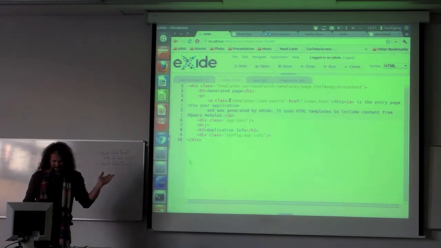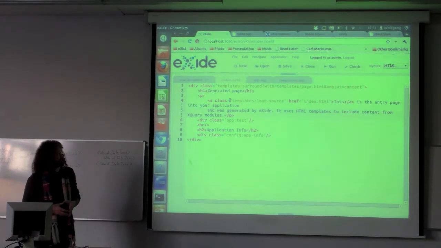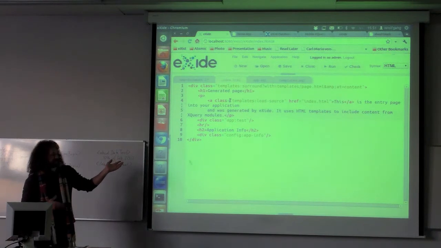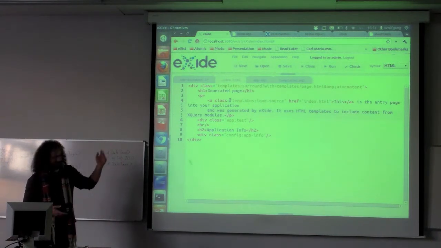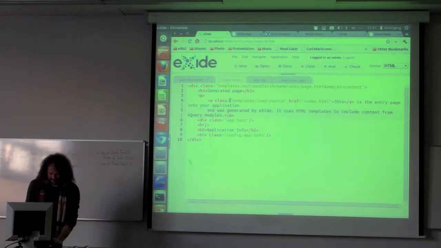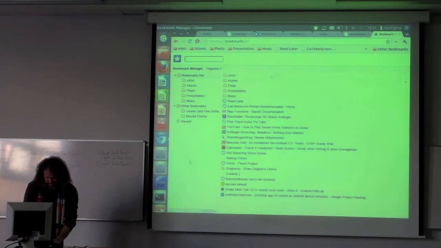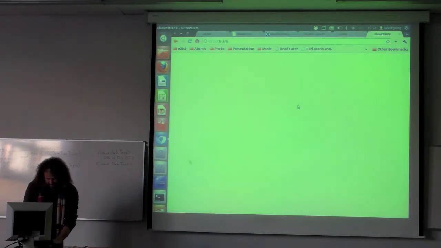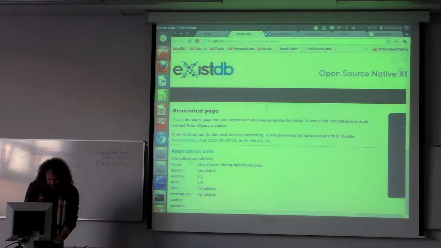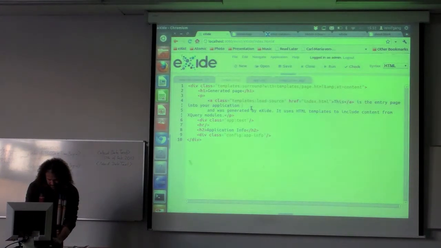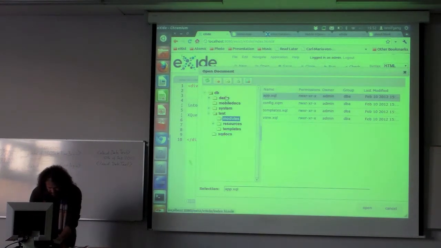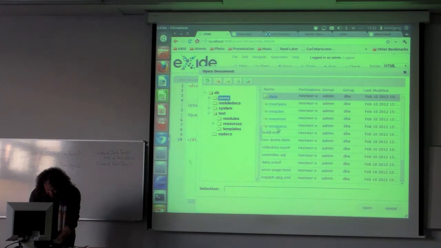So the advantage of writing your app in this way is that I'm writing HTML here, and it looks clean, so I can even write longer pieces of HTML without looking too bad.